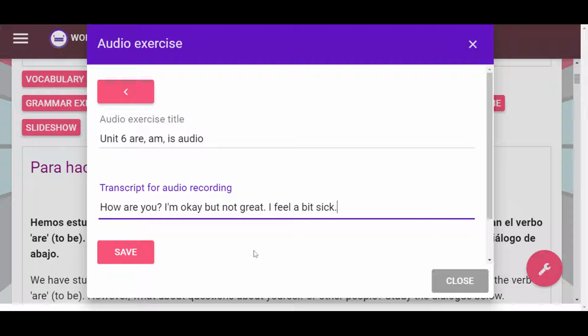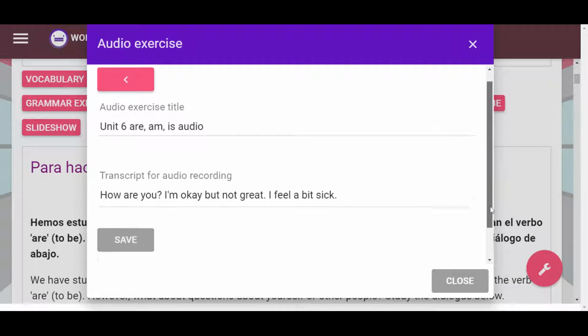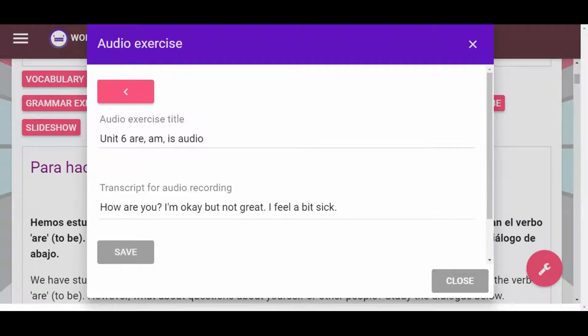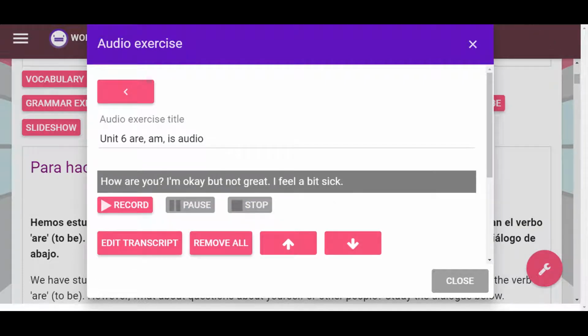So we have a context here for okay. I'm good, but I'm not great, doesn't really work. I'm okay, but not great, seems to be better. So let's click save. And we have to wait. Okay. So now we have the transcript here.